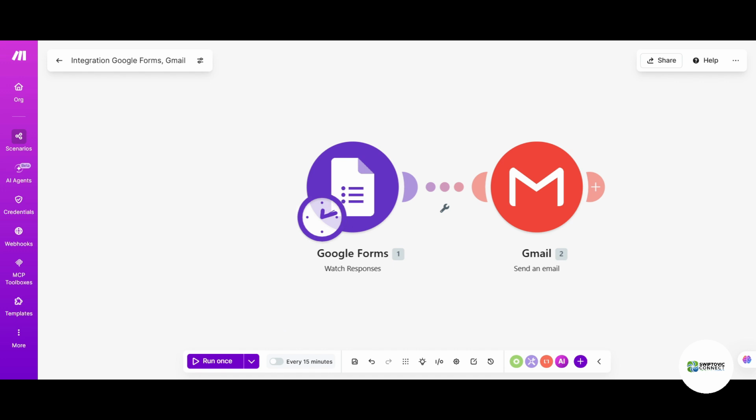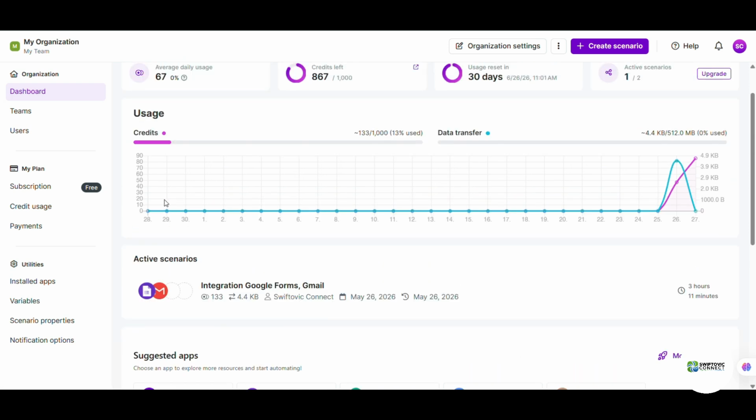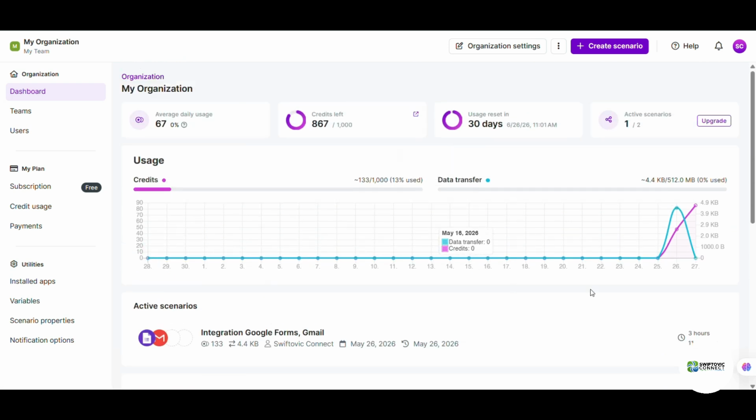So now you can see the response to this. You can see it communicated. You can see only one person filled this recently, and you can see how many credits have been used from our free 1,000 credits. So as anyone fills this, it deducts from the credits, and you can see active scenarios. We have one, and you can see the number of hours and also.